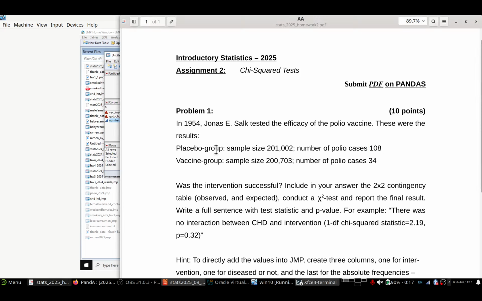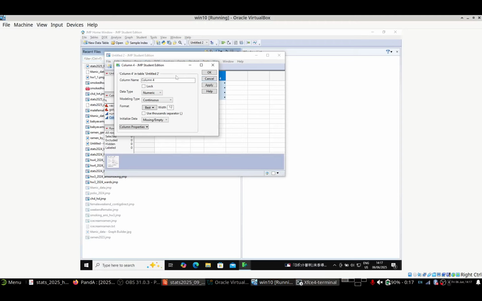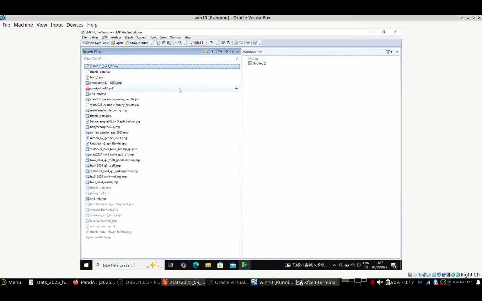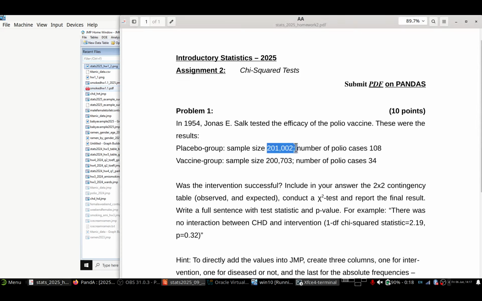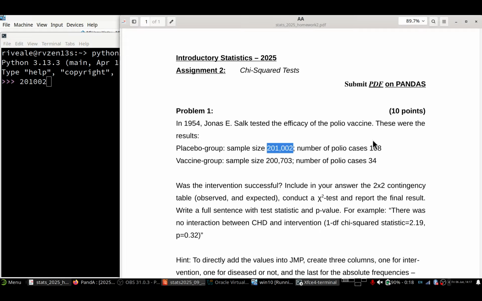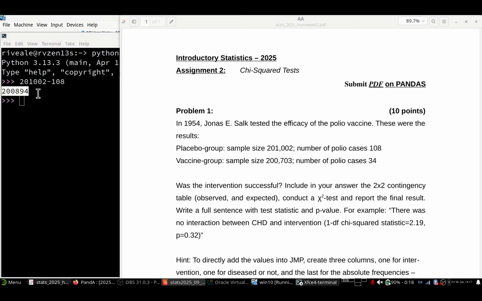So how many people are in the placebo group? For the placebo group, the number of people who did not get polio will be the total number of people minus the people who got polio. So it's going to be 201,002 minus 108. You can do it by hand, use Google, whatever. This is the number 200,894.